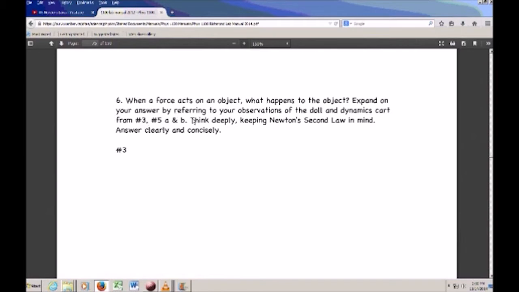Cases 5A and 5B were the ones on the track that you just did. So cart right side up, accelerating down the track due to the mass hanger, and the second one is the cart upside down, where it didn't move down the track. And again, think about forces acting on an object and what they do. So this all has to do with Newton's second law.